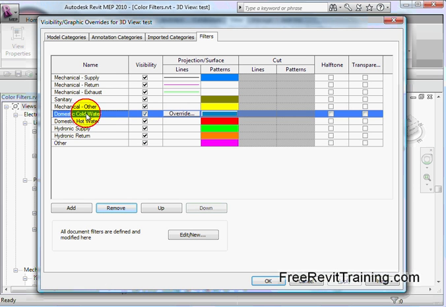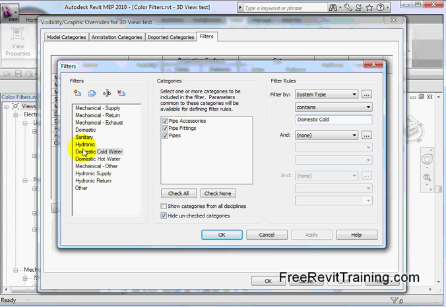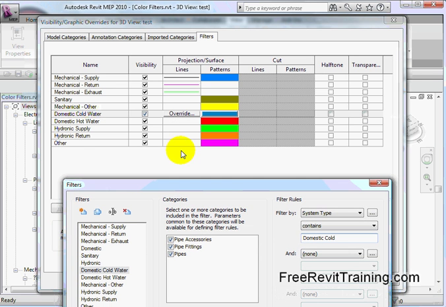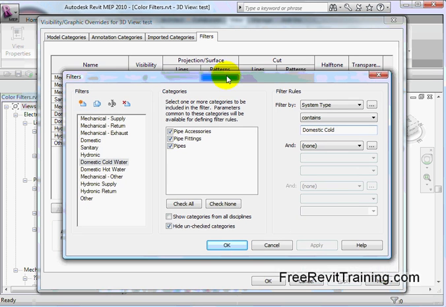Let's take a look at, let's say, cold water. I'll go back down here, Edit New, and you'll see this one says domestic cold water. When the pipe accessories or a pipe fitting or a piece of pipe has in its database, or part of it is, a system type that is cold water, and, for instance, system type contains the word domestic cold, then color code it, as we marked here, as blue. So that's how the filters work.